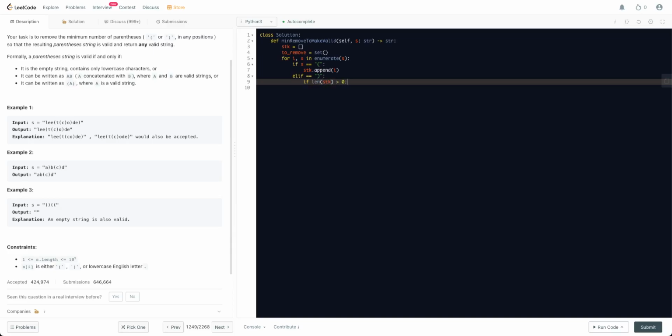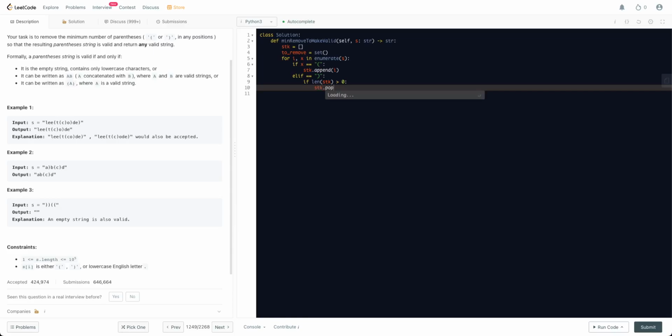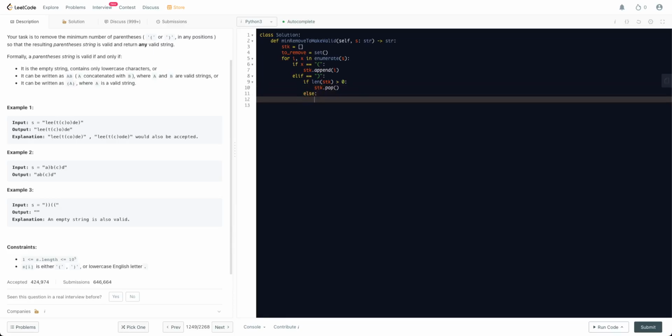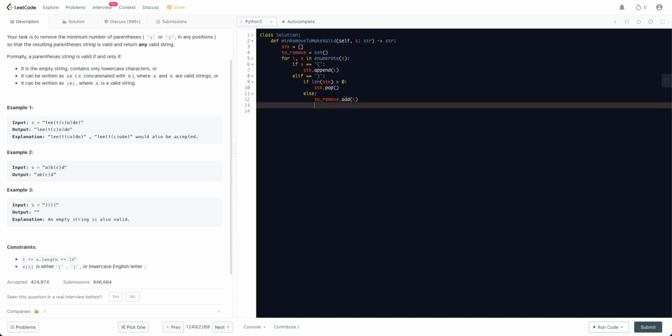is greater than 0, then all we have to do is pop the last opening parenthesis index from the stack and move on. But what if we run into a case where the stack's actually empty? Well, that means we don't have an opening parenthesis to match up with this closing parenthesis. So we're going to add our current index to the toRemove set in that case.